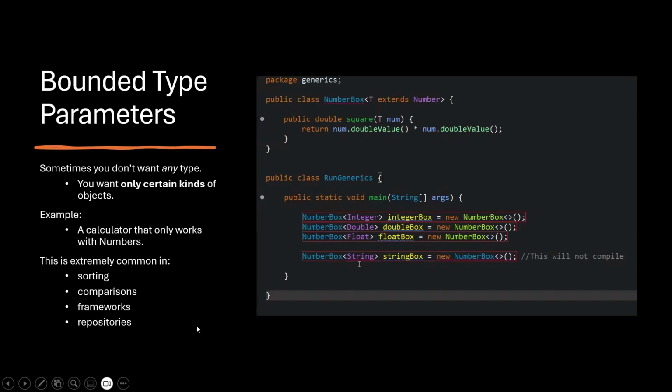Let's talk about bounded type parameters. Sometimes you don't want just any type. You want only certain kinds of objects. For example, if we have a calculator class, like we do here, or a number box class in this case, we want to work only with numbers. We don't want strings. And this is common in sorting, comparison, frameworks, and repositories.